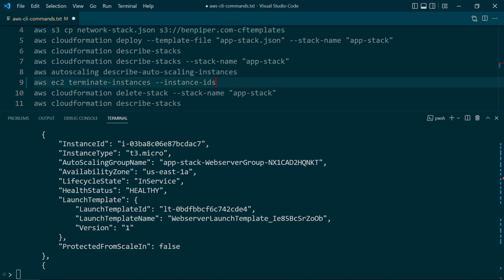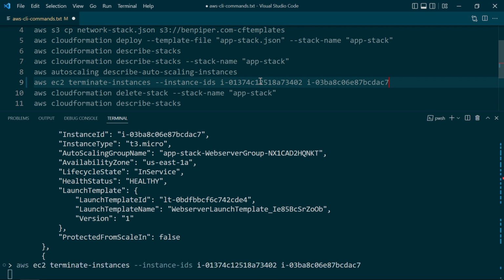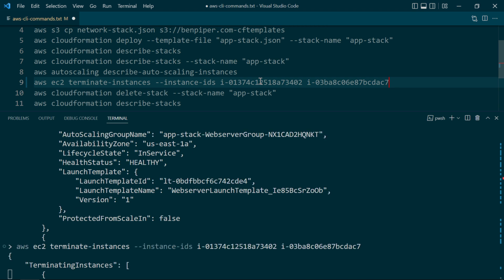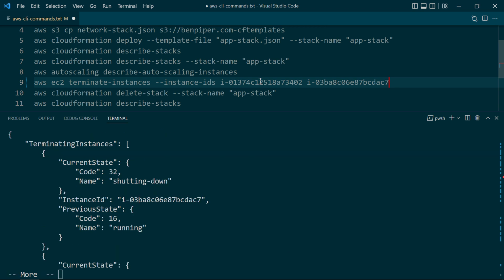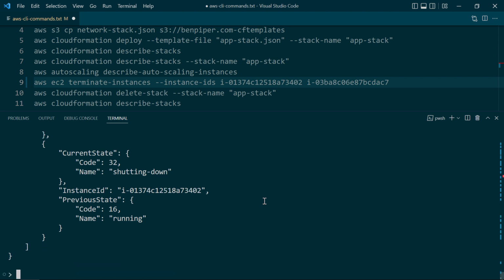To terminate them, I'm going to paste both instance IDs into this command right here, the AWS EC2 terminate-instances command, and I'm going to go ahead and execute this. Notice that the instance IDs are separated by a space, not by a comma. So we can see here this one is in a shutting down state. Scroll down a little bit. The other one is also in a shutting down state, so it is terminating both of them.